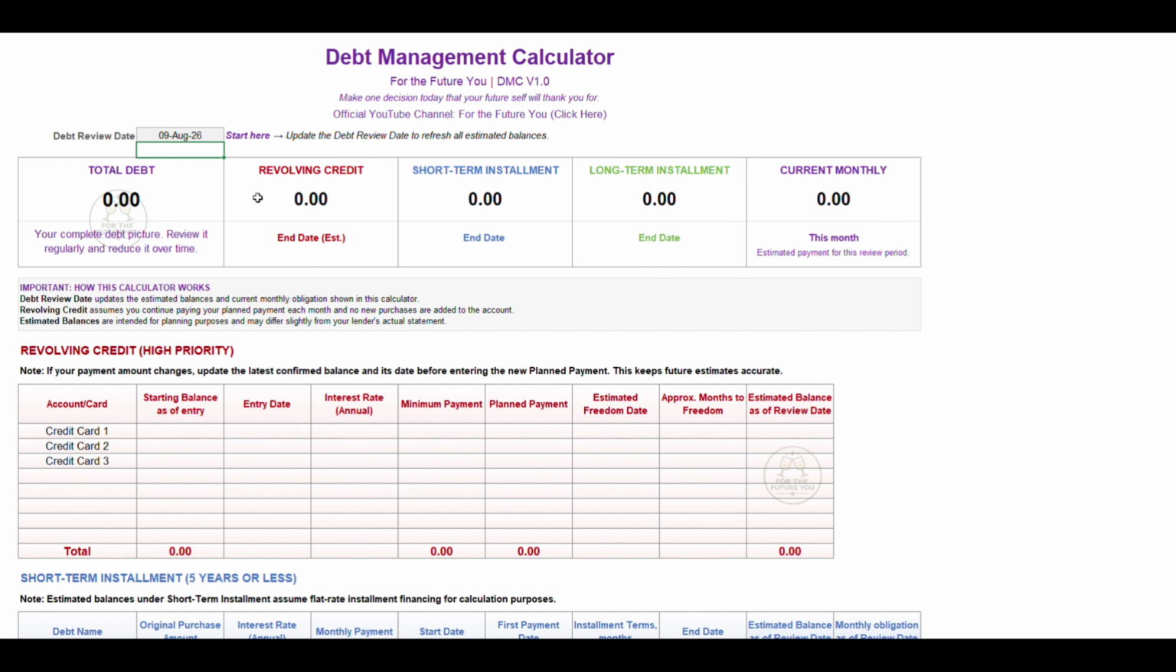Let's start with revolving credit. These are debts like credit cards where the balance can continue changing. For this example, let's say we have 3 credit cards. Credit card 1, 3,000 balance, credit card 2, 2,000 balance, and credit card 3, 1,000 balance. Instead of keeping all these balances in your head or checking 3 different accounts every time you want to know how much you owe, we're putting everything in one place.